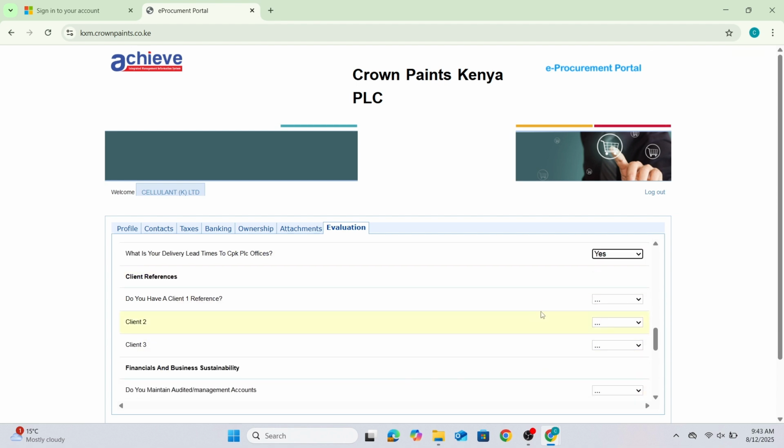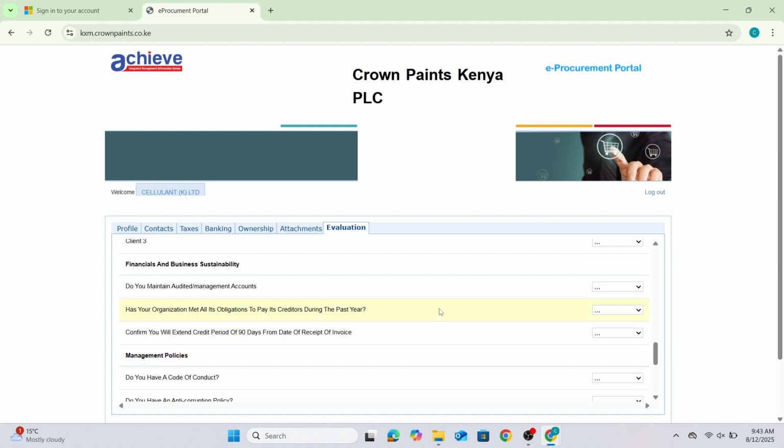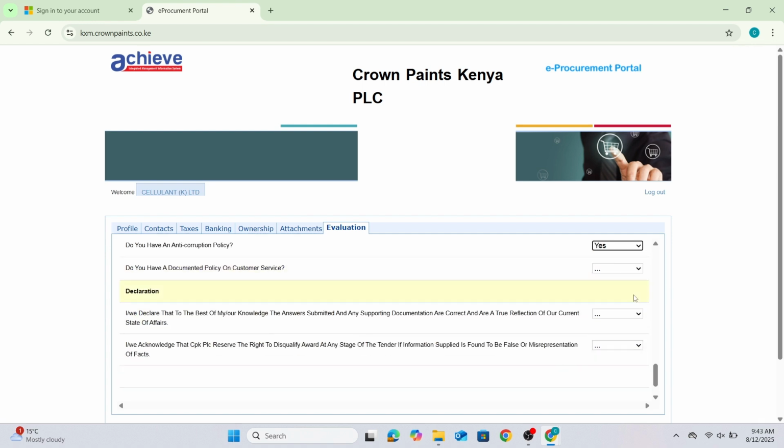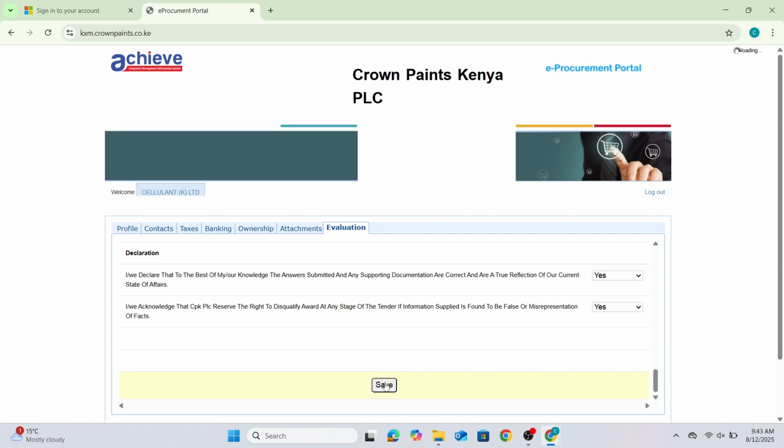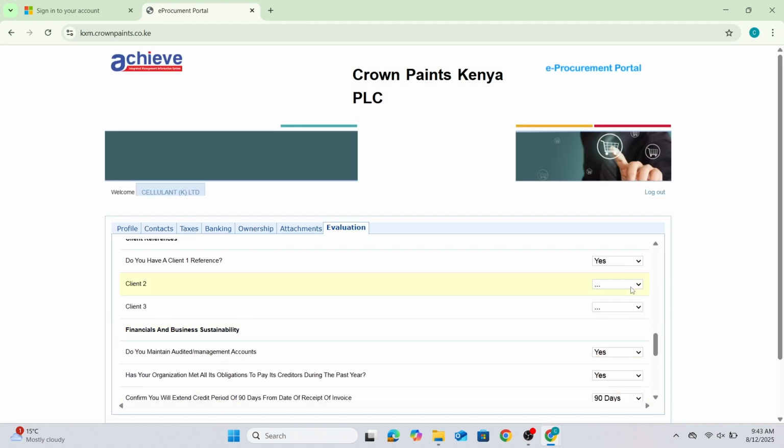Then, service level agreement and on client references. Then, complete the financials and business sustainability section and the management policies section. Lastly, complete the declaration and save the profile.